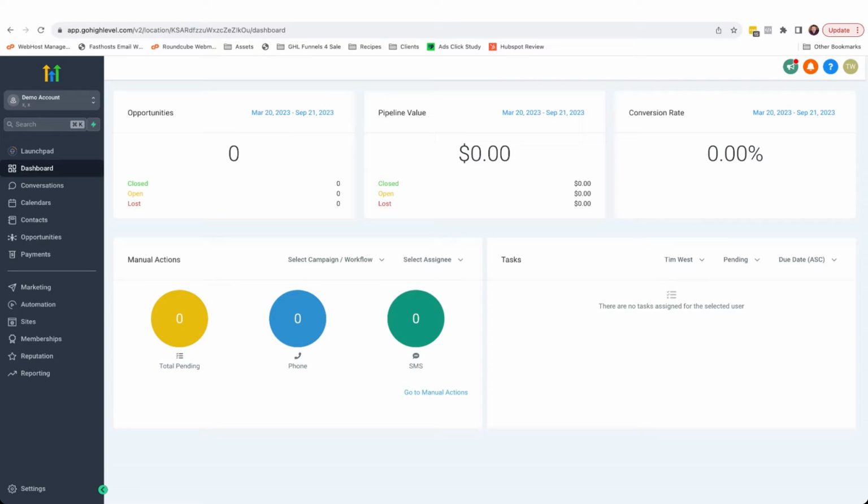In this video, we're going to be looking at setting up a personal calendar in HighLevel and syncing it with Google and Outlook calendars. Yes, you guessed it, HighLevel has a fully functional, feature-packed calendar system which allows you to replace Calendly or any other scheduling software.